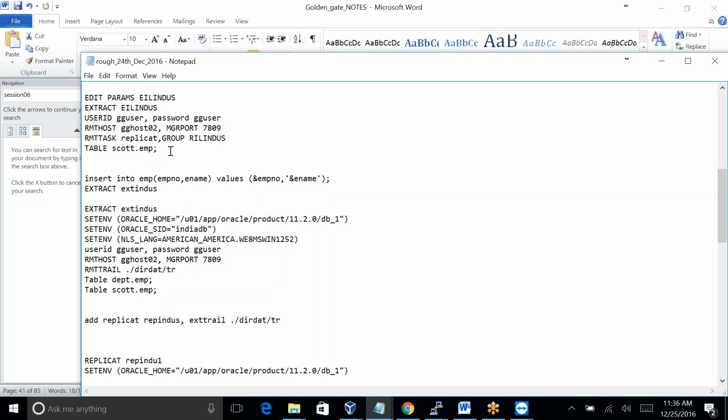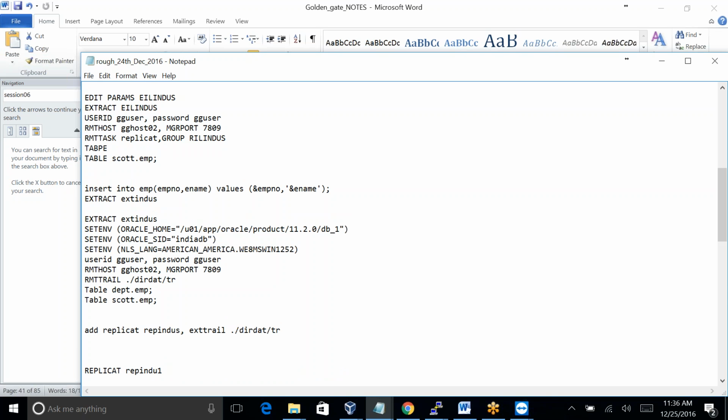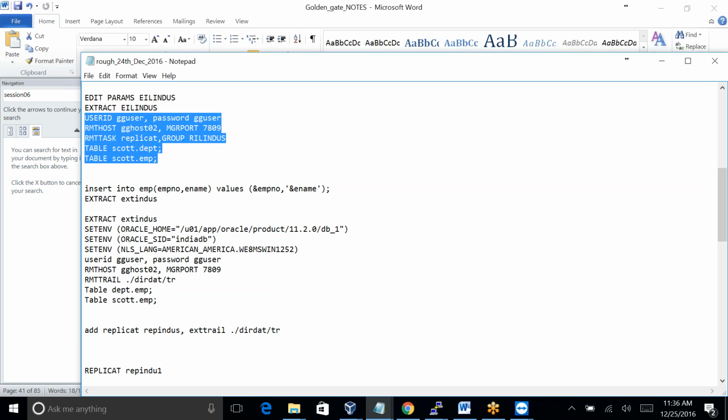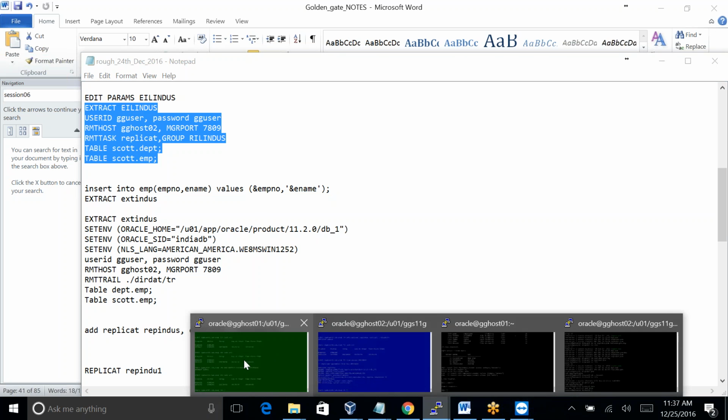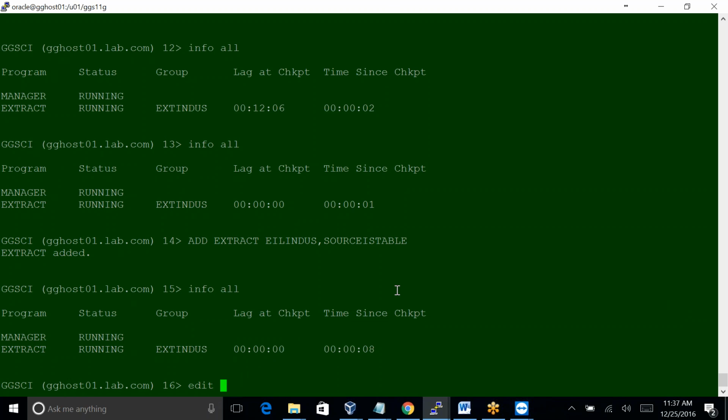I'm going to include both tables, one is employee, another one is DEPT. DEPT I'm including because it's a parent table, and it should end with a semicolon. So these are the parameters which I am going to include in the source machine because it's a source side extract. Edit params extract indus.